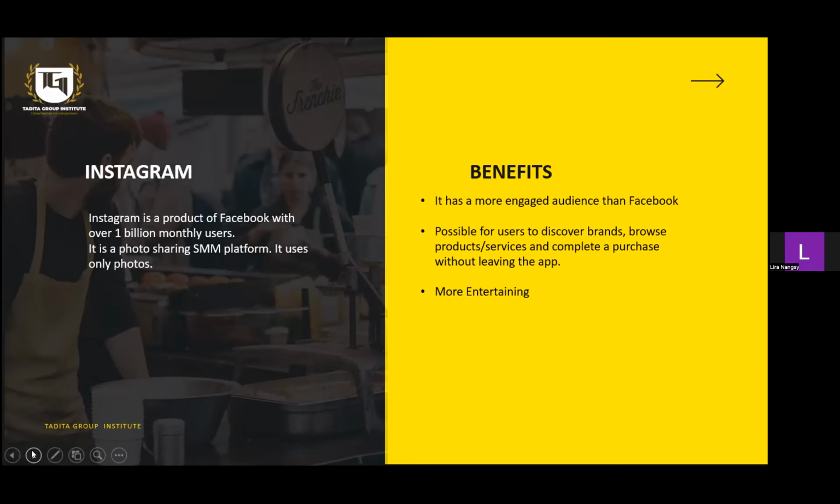Most comedians, most influencers, most actors and actresses use Instagram as compared to Facebook. Sometimes they even forget their Facebook accounts. And then it's possible for users to discover brands, browse products and services, and complete a purchase without leaving the app. Now that's the beauty about Instagram too.